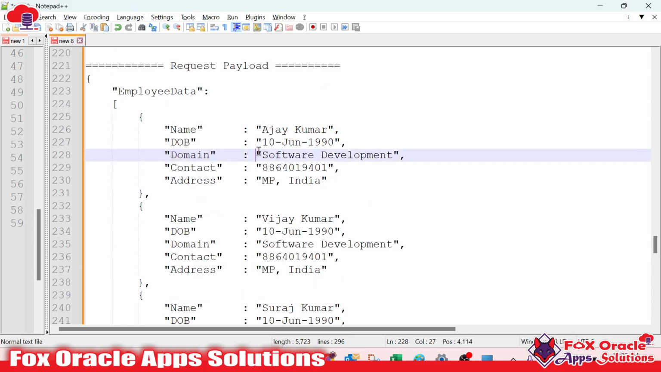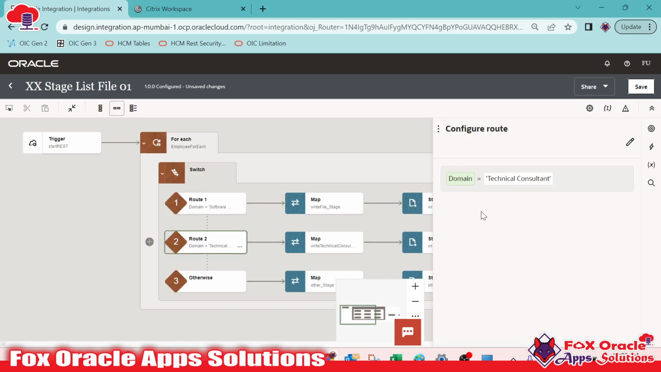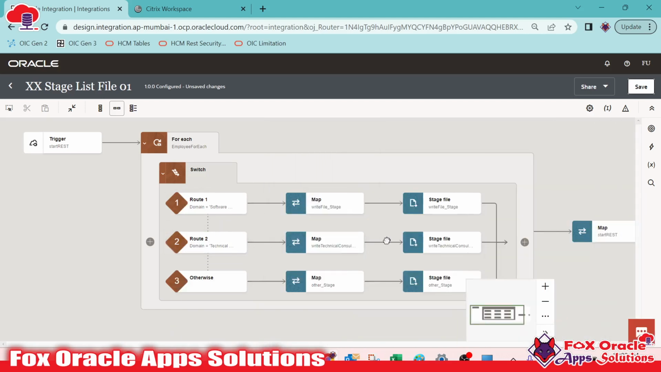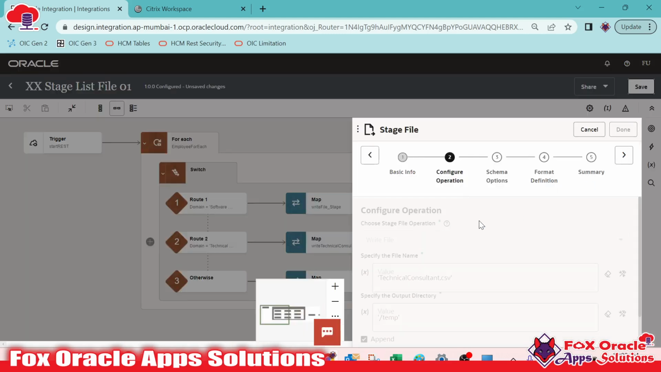It means that whenever we get the domain as software development, what it will do, it will come here and merge the data into this stage file. And if we have another domain, suppose in the next iteration we get the domain as technical consultant, it will map to another stage file, and for this other stage file we gave a different name like technical consultant.csv.